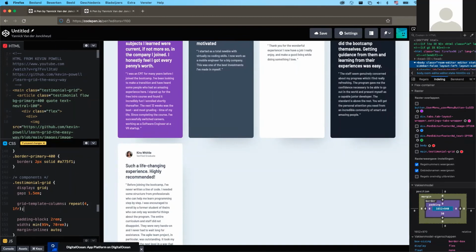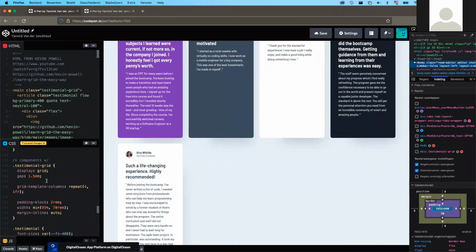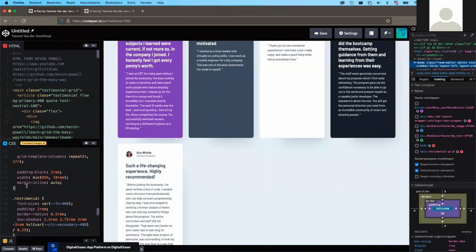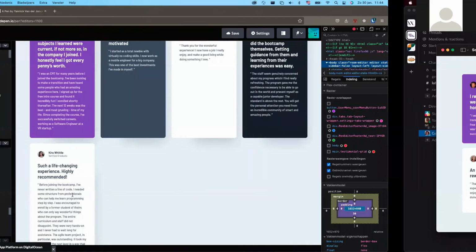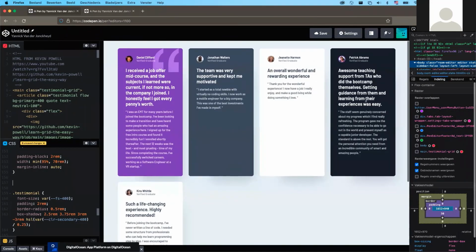Okay. Then back to the design. You see we have here 2 larger items. The first one and the 5th one, yeah. But you see in the design it's the 4th one. In the code it's the 4th one. There is a reason for it, it will get clear later. So I'm going to set the testimonial.